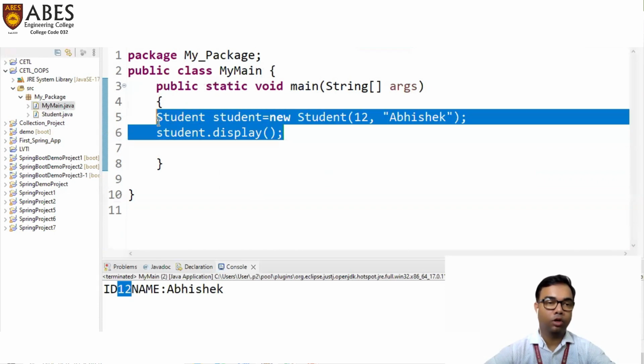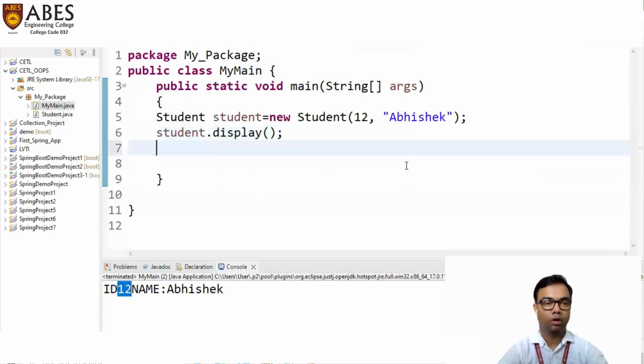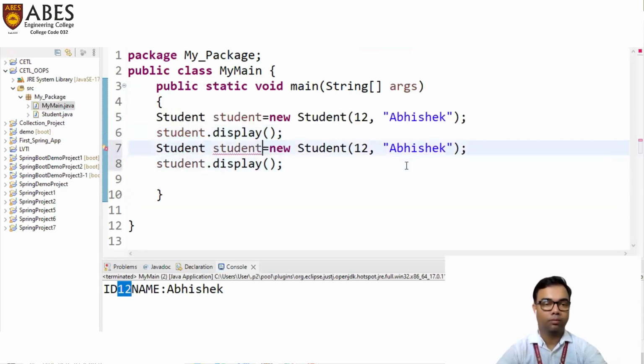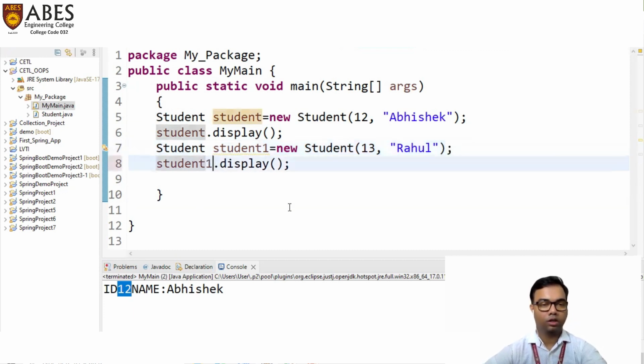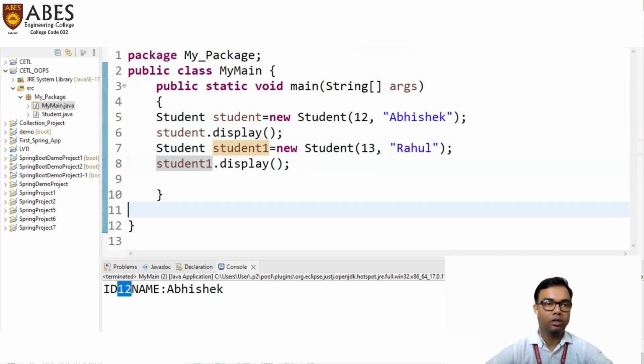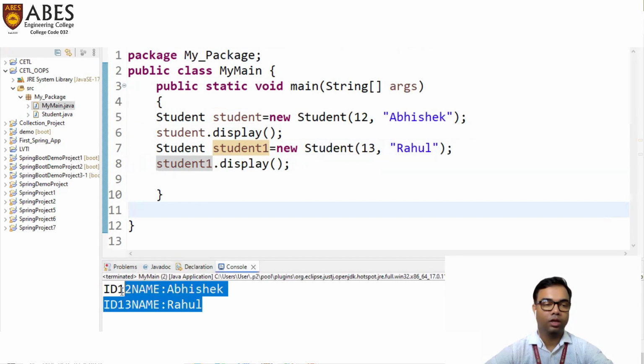What will happen if I want to create another object? Is it applicable or not? Let's see. Suppose this time I am going to create another object, student one. And here we have initialized with another ID. Okay. And now I'm going to call student one dot display. So now we have two different objects here, initialized with two different values. So here you can see, yes, we have two objects with two different values initialized at the time of creation.